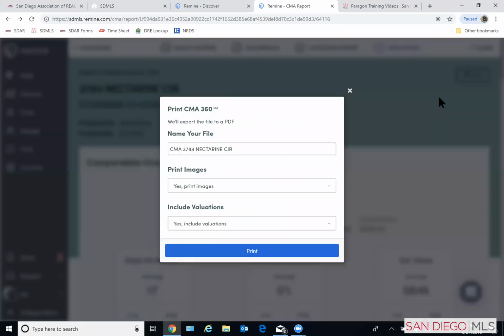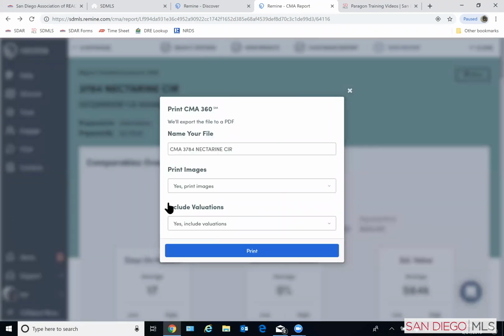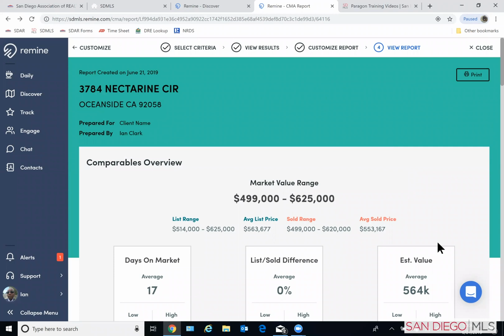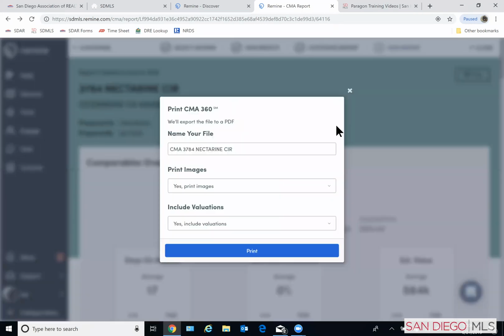And obviously, if we click on print, it's going to ask, yes, we want to print the images, and the print button. Let me just go back really quickly because I did click that. Now the report has been created. It's here in the top right. We're just viewing the report, and then our options would be here to print.